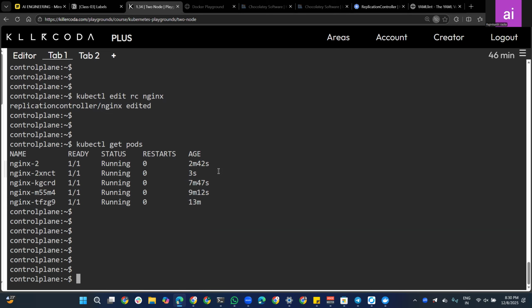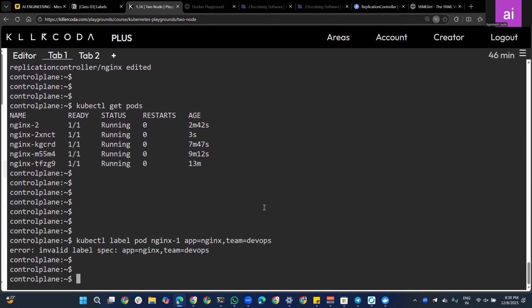It only looks for direct key value. If I apply one more label to the same pod, as team is equal to DevOps, what is it telling? Invalid. Otherwise, we'll do it in this command mode. And the next one.